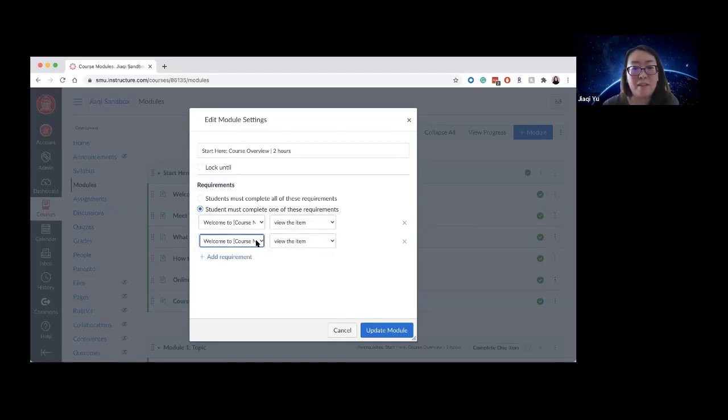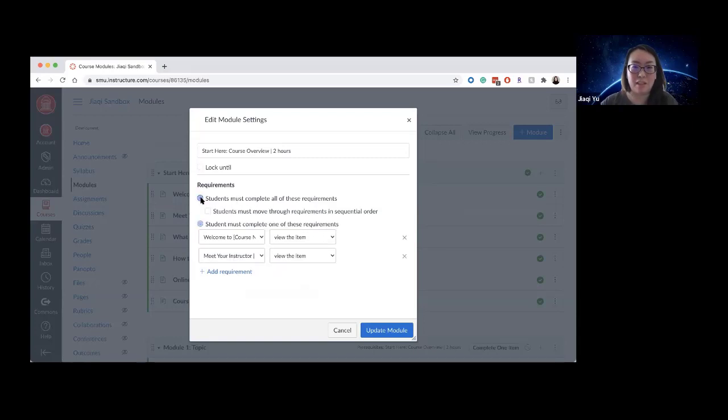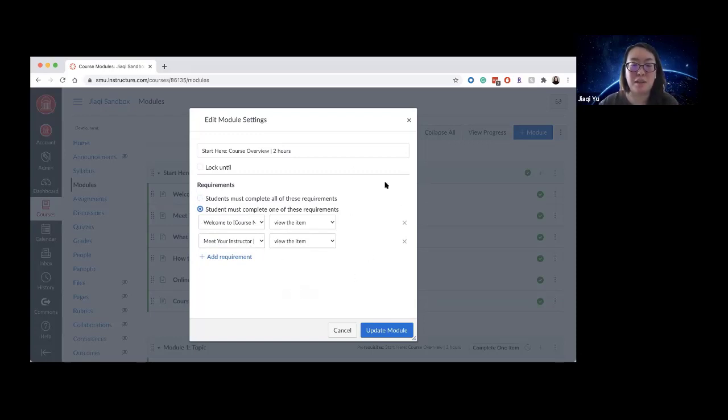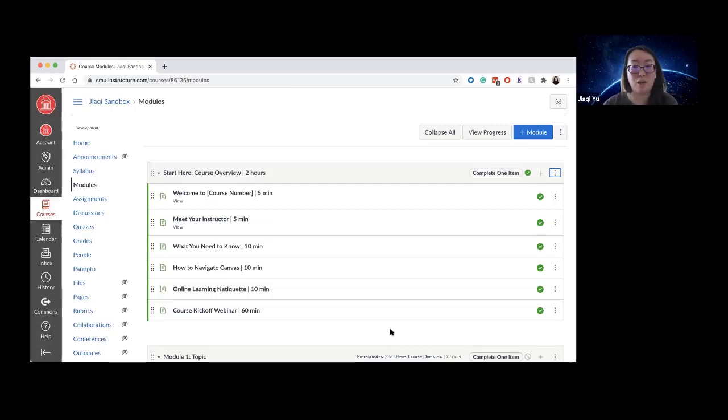And maybe I have some other requirement. I want them to view this Meet Our Instructor page, and you can do that. So these would be the 2 requirements, and you can decide whether they need to meet all the requirements or just one of those. So there are some different options that you can explore here. Once you set up these requirements, remember to click on Update Module, and that will save.